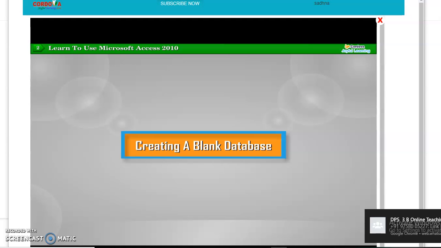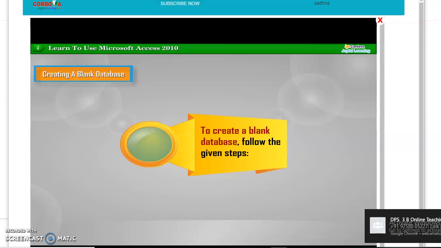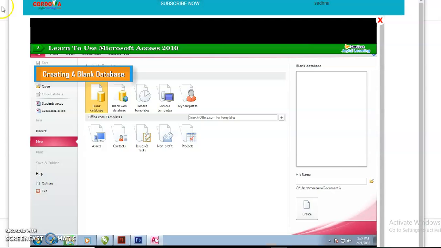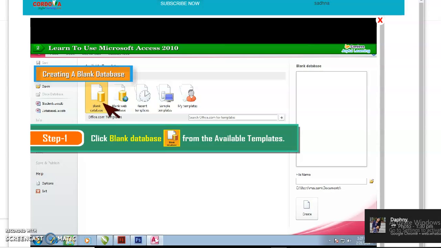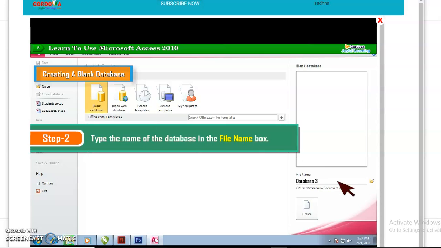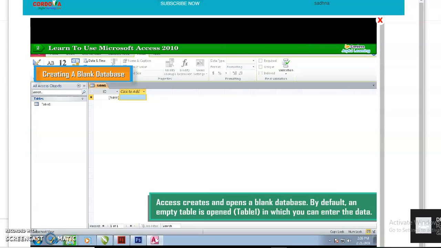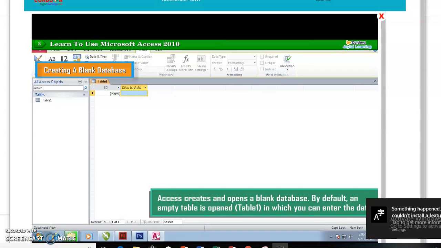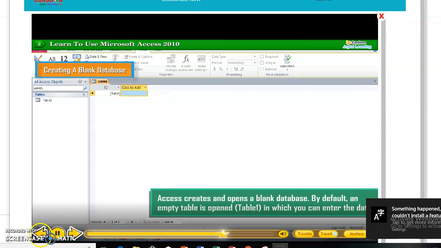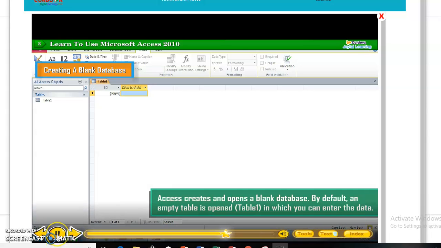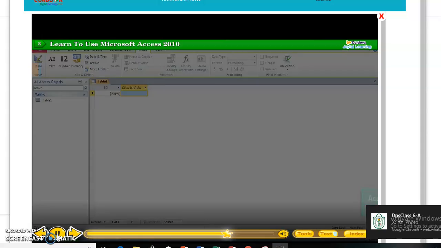Creating a blank database. To create a blank database, follow the given steps. Step 1. Click Blank Database from the available template. Step 2. Type the name of the database in the file name box. Step 3. Click the Create button. Access creates and opens a blank database. By default, an empty table, Table 1, is opened, in which you can enter data.